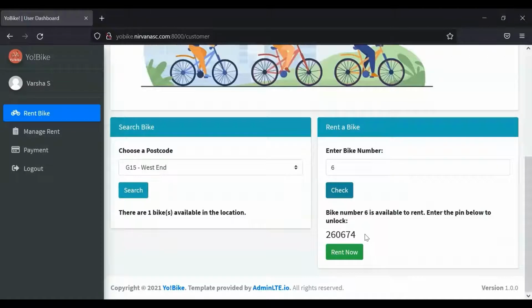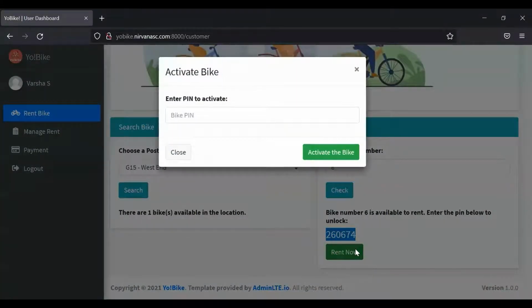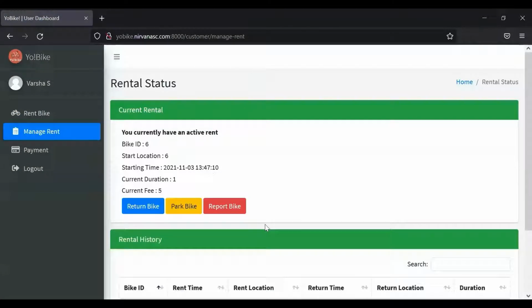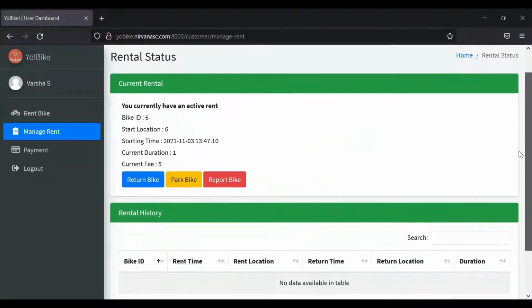Now we enter the bike number 6 and the pin provided to unlock the bike. Now, when we click on rent now, we have to enter the pin here and on the bike to activate the bike. Now we will be redirected to the manage rent page.